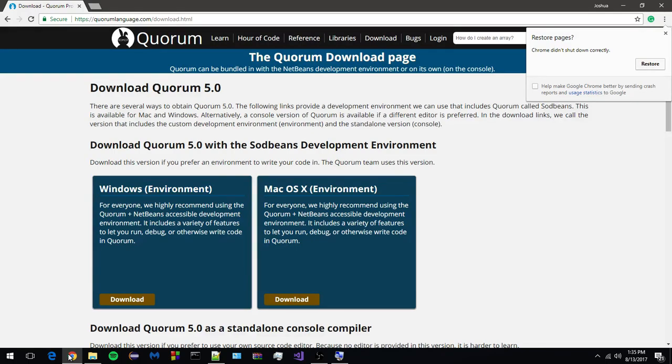So, once you have that done, you need to go to the Quorum page, quorumlanguage.com. I'll have a link for that down in the video description. And you need to go to the downloads page. Now, the first two links you'll find are for the environment known as Sodbeans. You'll find a Windows and a Mac version. Those are not what you want. You want the next two links downward.